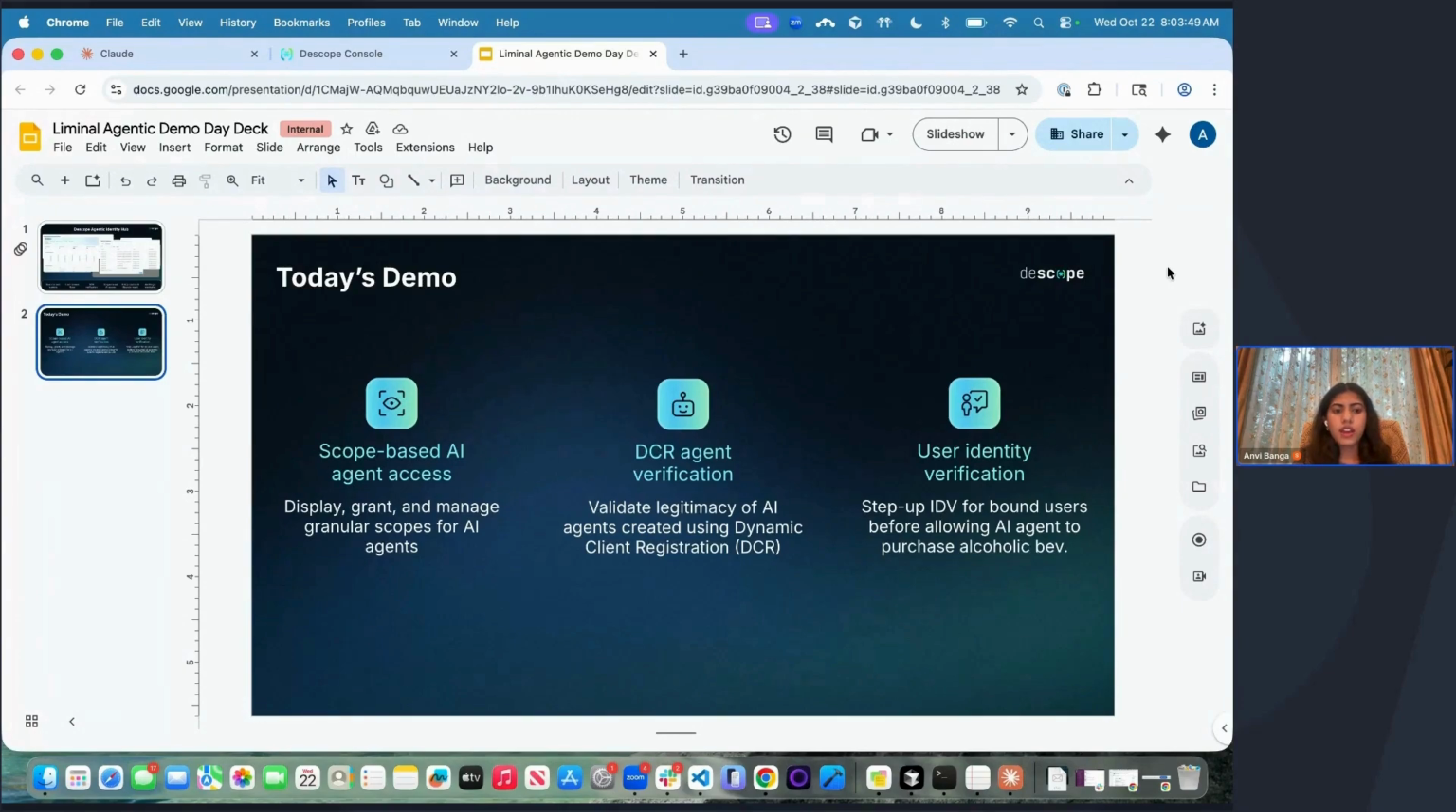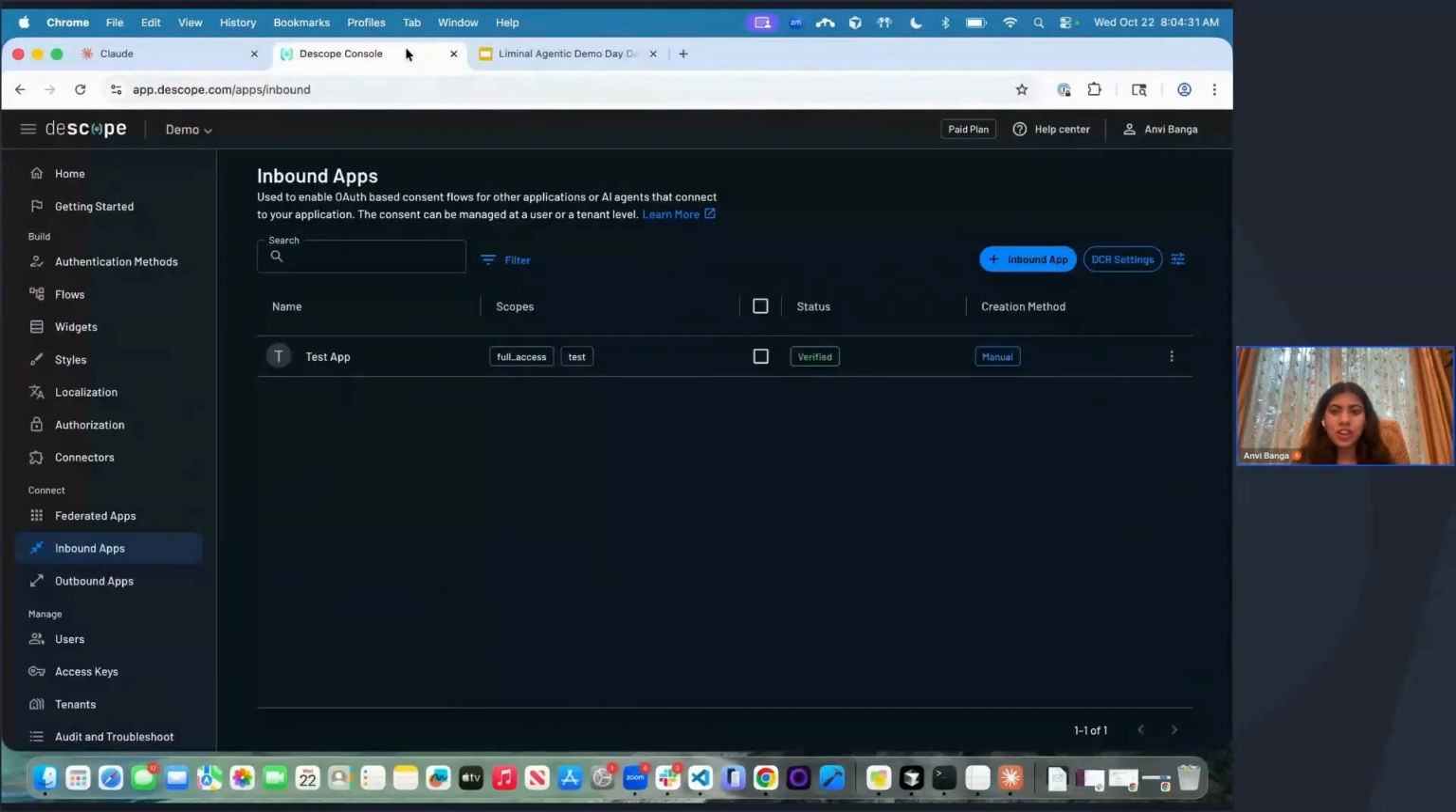Then we also have DCR agent verification. How can you validate the legitimacy of AI agents created using dynamic client registration? And then third, we have user identity verification. So let's say, in my example, I've built a beverage company. I don't want to have all users necessarily verify their age, only when they want to delegate access for purchasing an alcoholic beverage. So how can you do that dynamically? How can you have that logic without touching any code? So let's dive into the Descope console and show you how to set that all up.